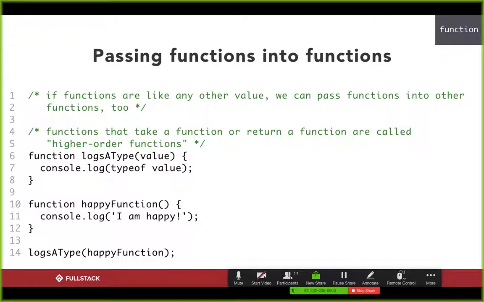Question. Yep. If you did add those two parentheses that you invoke the function on line 14, would it return the? It wouldn't return console. It wouldn't return function. It would return undefined, right? So if on line 14, if I was to add open and close parentheses after happy function and invoking it, then the happy function when I invoke it, it would return undefined, and so I would be passing in undefined into logs of type, and type of undefined in JavaScript is still undefined, so I would get back undefined.